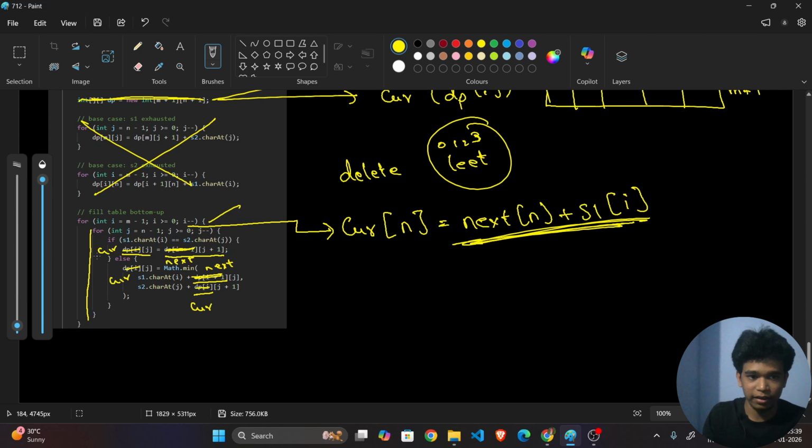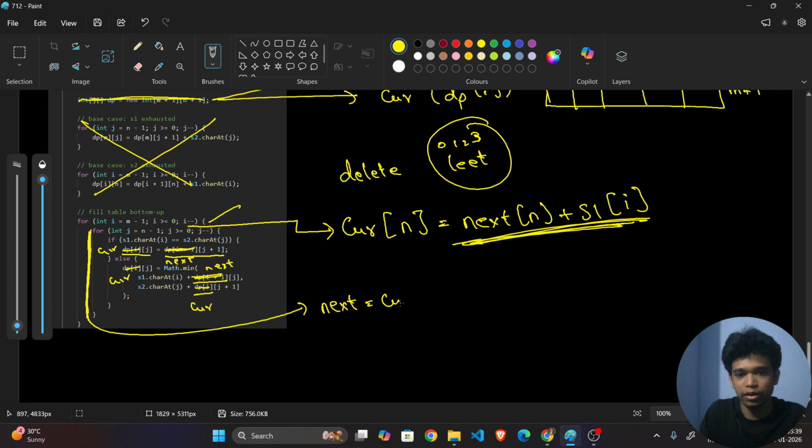Okay, and then after finishing this inner for loop, I want to add one more line. Next is equal to current. That's it. What does it signify? It signifies that by using the next, I computed the current, and after that, for the next iteration, the next will be updated as the current.